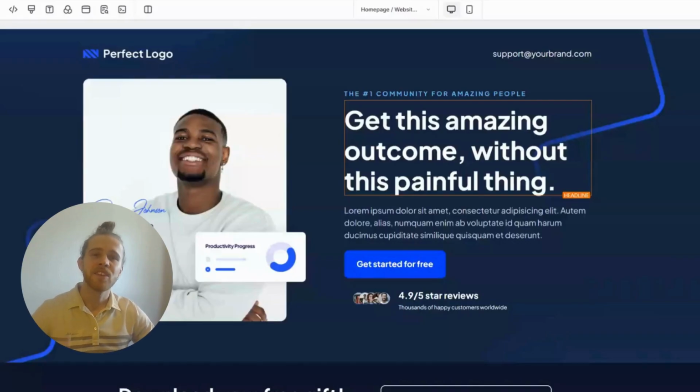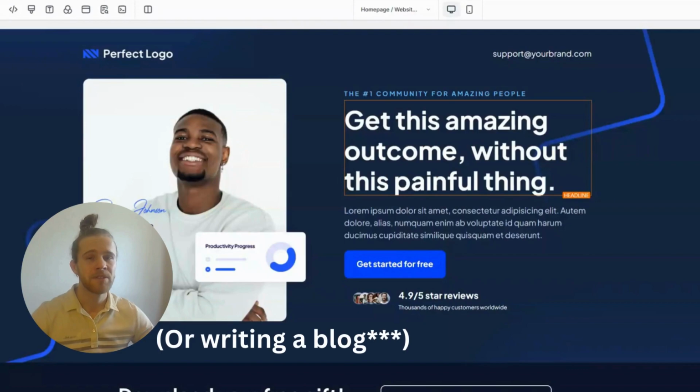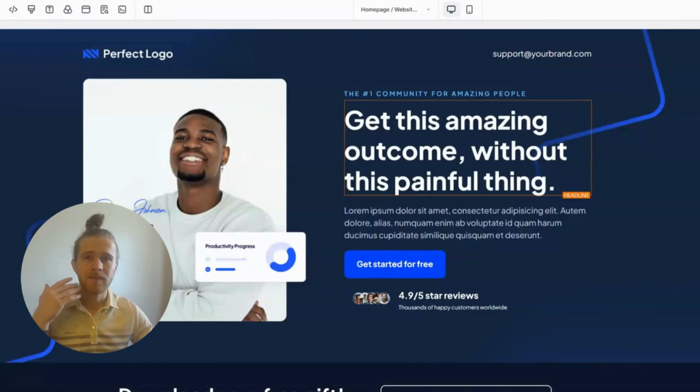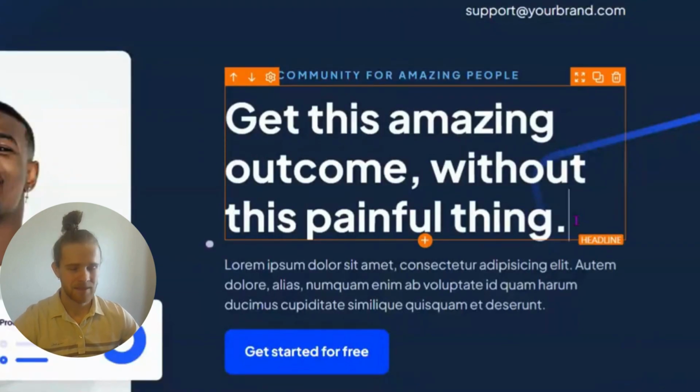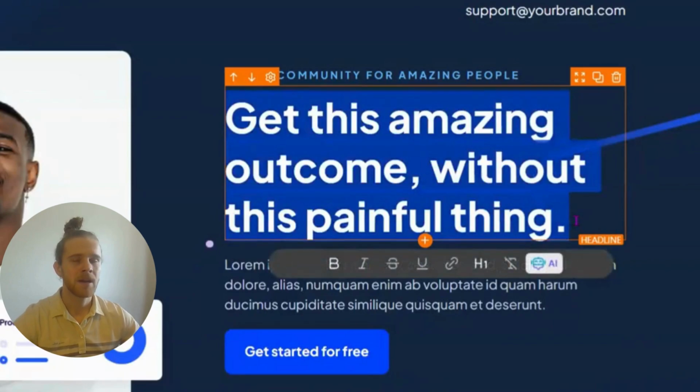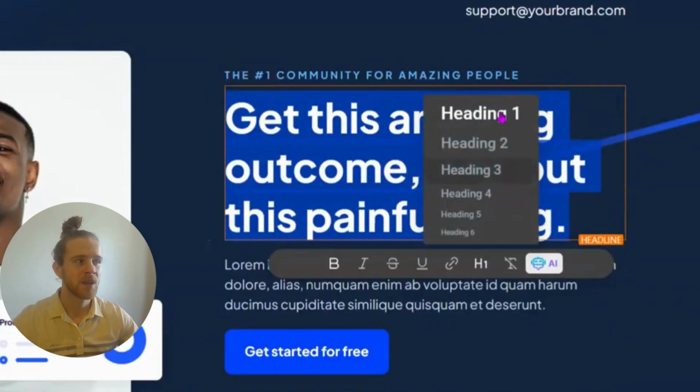And another thing that you need to be aware of when you are creating your pages in GoHighLevel or any web builder are the headlines. So when you are adding a headline element like this, if you highlight it, you will see this drop-down menu where you can add a link, bold, italicize, underline, and then it shows you this H1. When you click on that, you can choose between heading 1 all the way to heading 6.